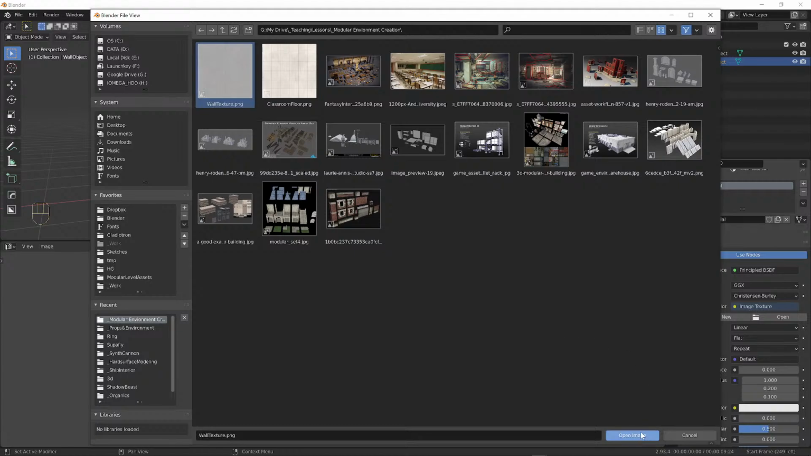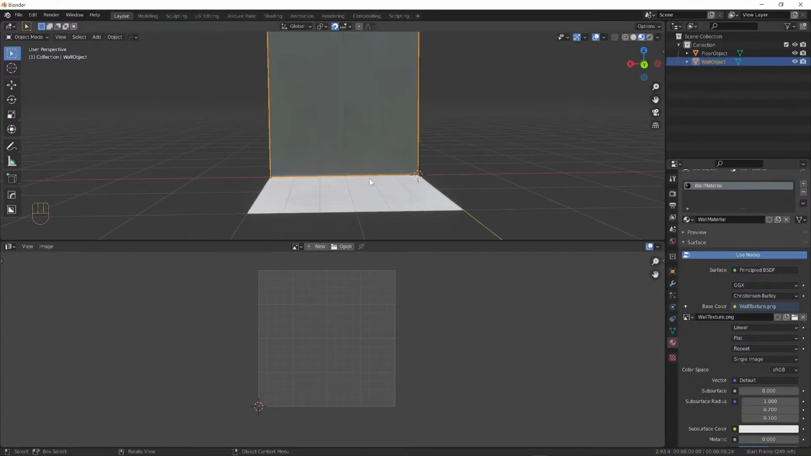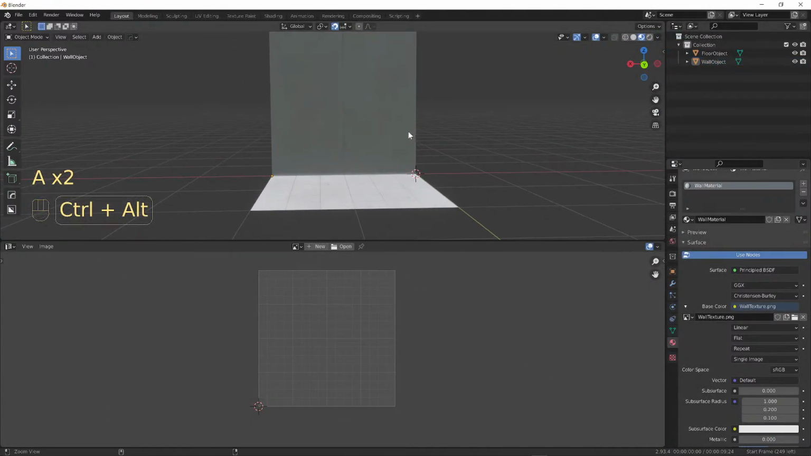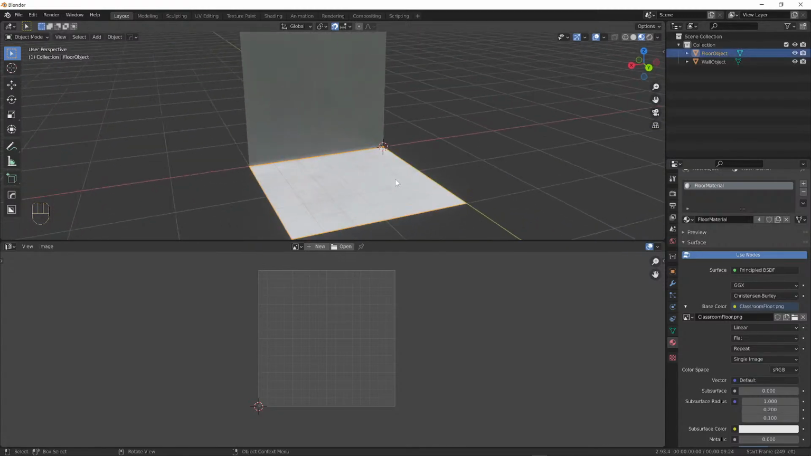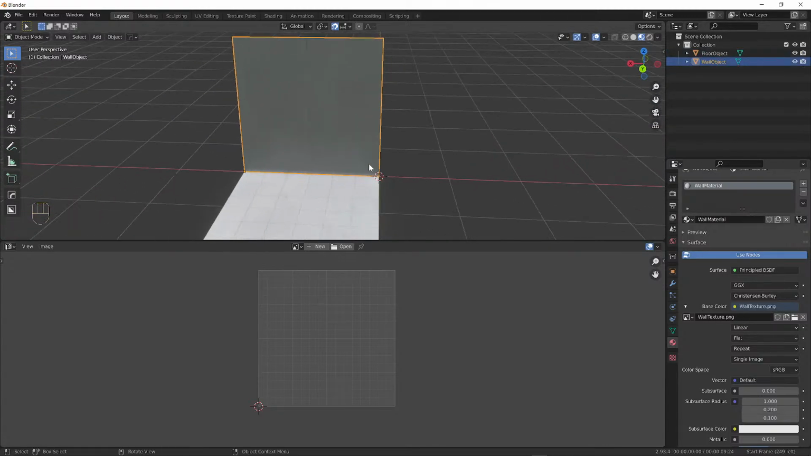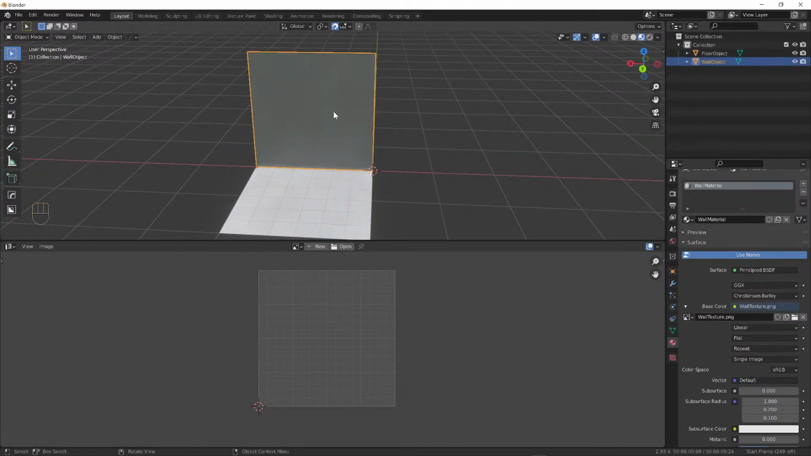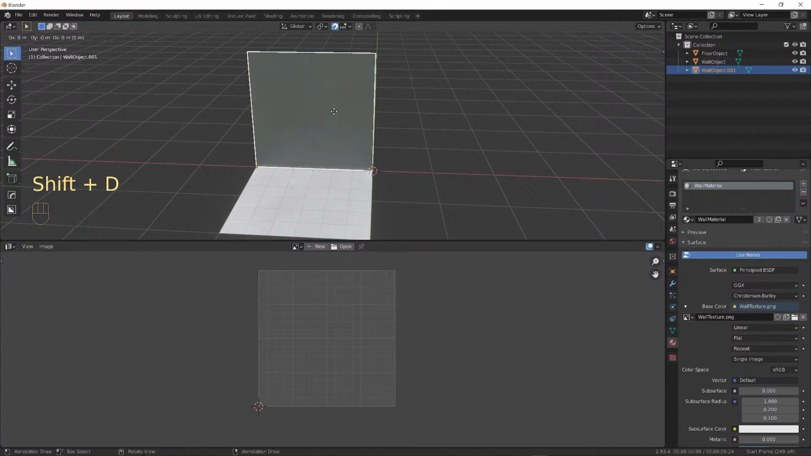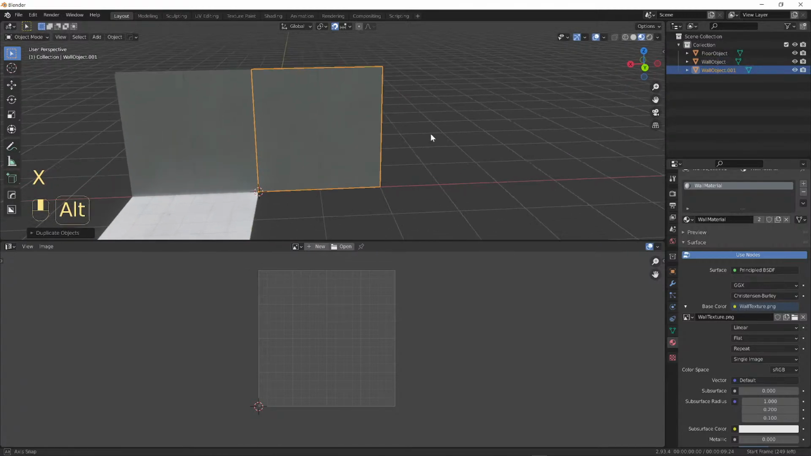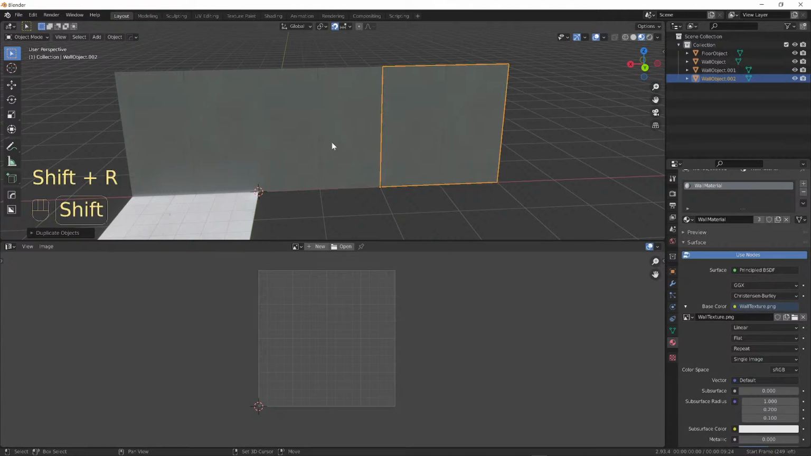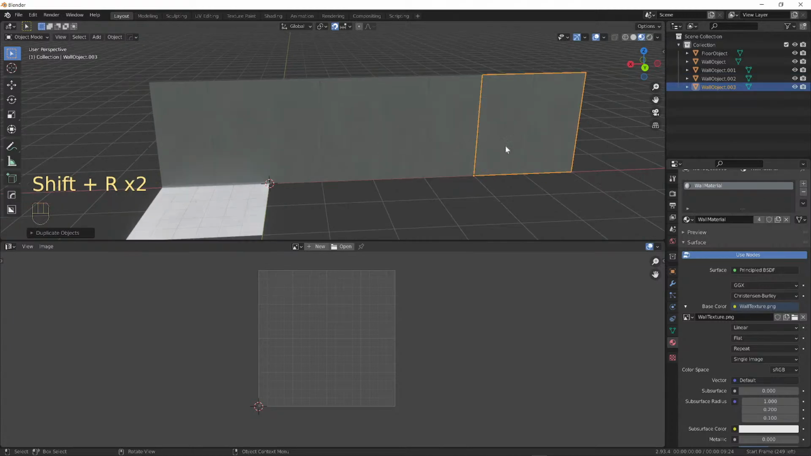And I'll get this wall texture. Alright, so now I have this floor and I have this wall. So I can take this, I can duplicate it, Shift D, press X, press Shift R to repeat that last step, which was a duplication with a move. So Shift R will duplicate and move it.